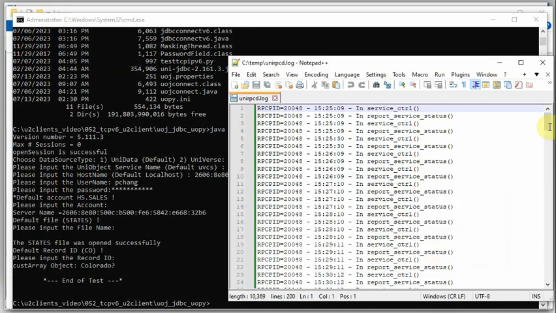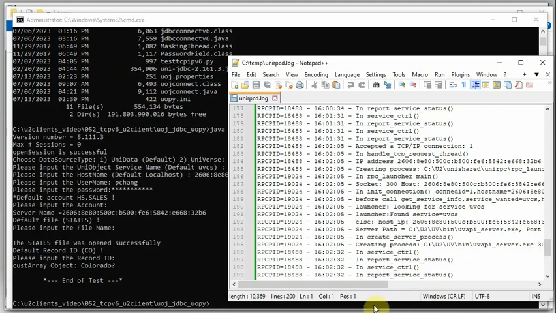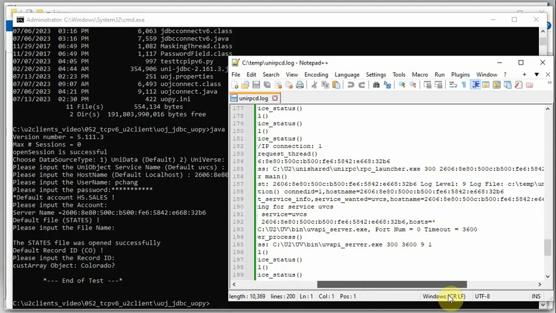Okay, so I can read it. If you look at the UniRPC daemon log, you will see the client will send the IP address, the host name, and the IPv6 address. It is completely the same for all the other clients.